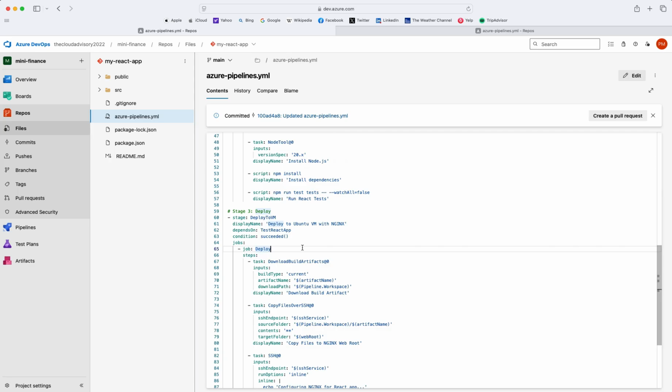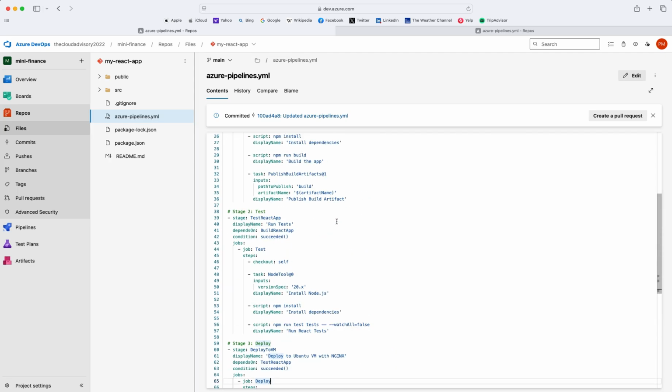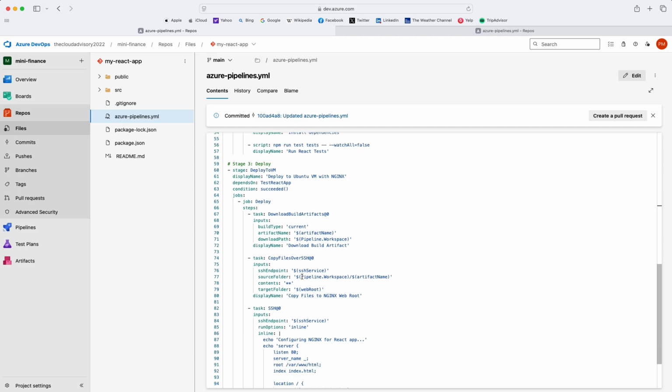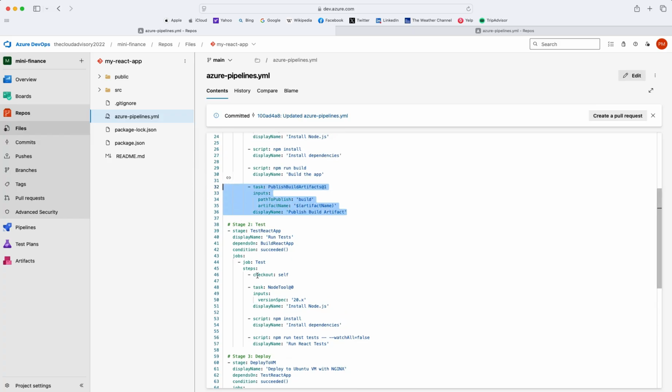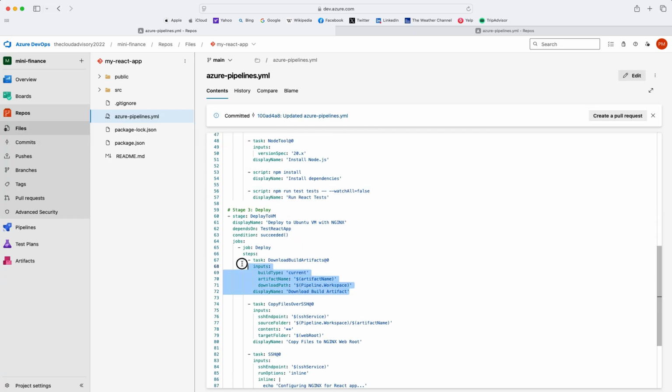Now as we already published our artifact, right? What we are doing now is downloading our artifact here. Download the artifact from where? We have multiple builds, so we are saying current build, and this is the artifact name, and it is at the pipeline workspace. So the artifact we have built is going to download here.